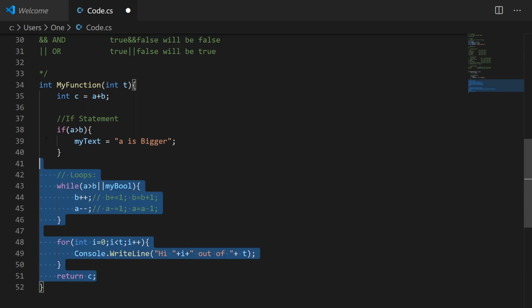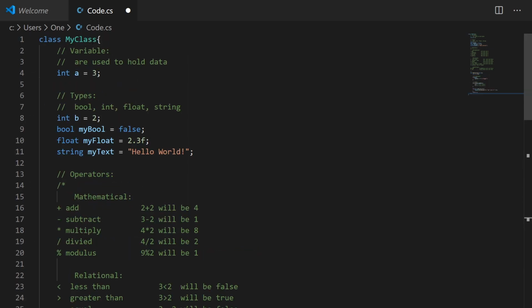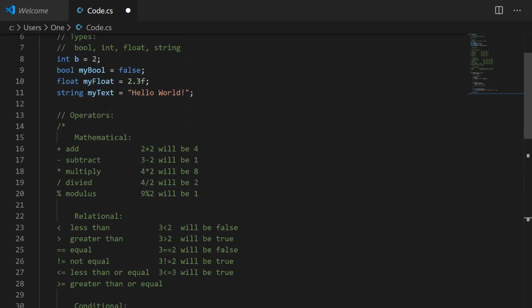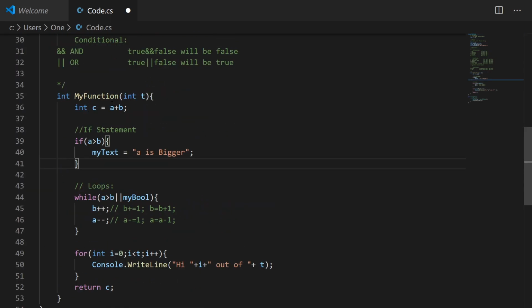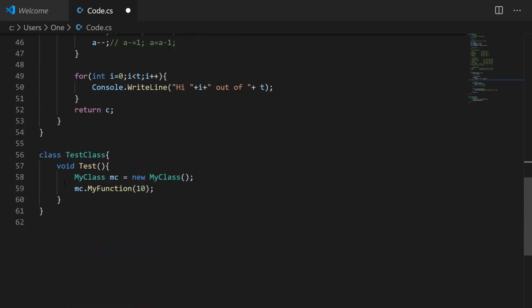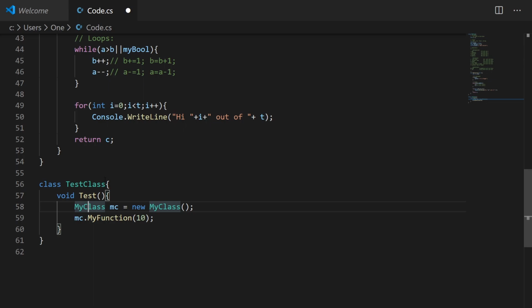Just like we use a function to group our executable code, we can use classes to group our variables and functions. To create a class, all we do is use the keyword class followed by the name of the class and enclose all the variables and functions inside the curly brackets. Now you can use this function in some other class. Right here we have a test class that we created, and it has a test function.